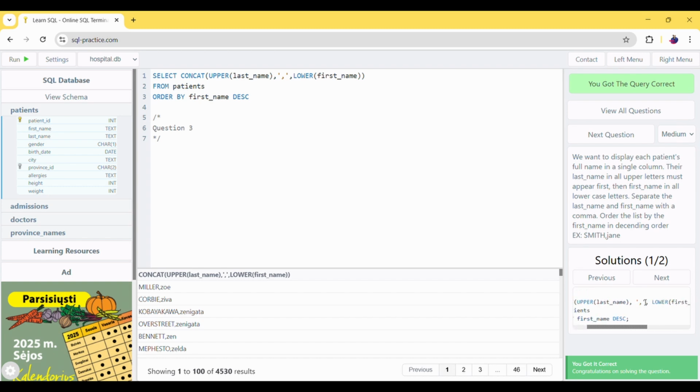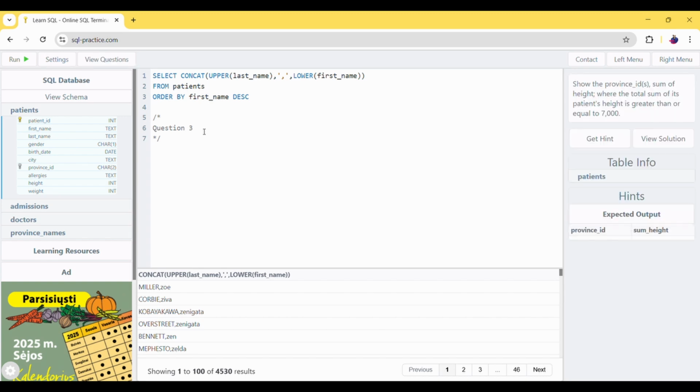Let's quickly see the solution. The first one is the one that we have done. The second one just uses symbols. That's it. All right, let's go to the next question.